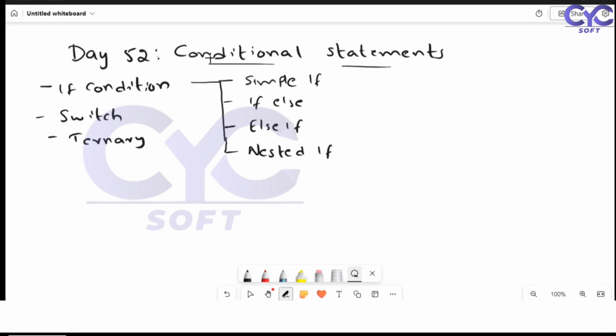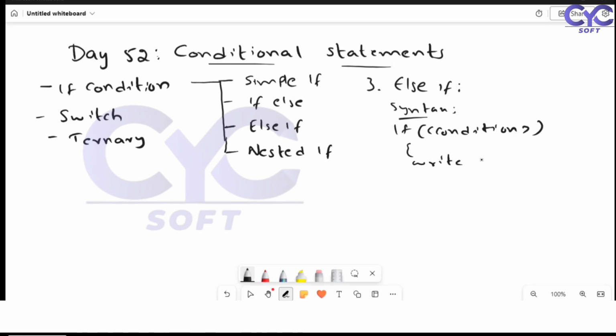Next one is the else if condition. What is the syntax? Same. If, whatever the condition you have to write, write it here. Enter the statements. Write the statements.